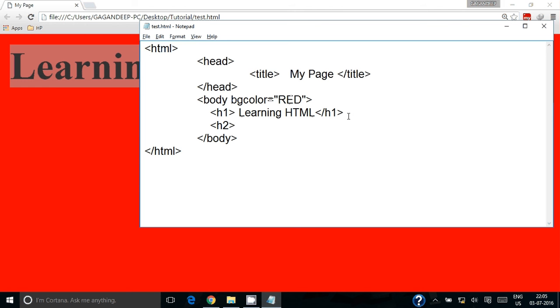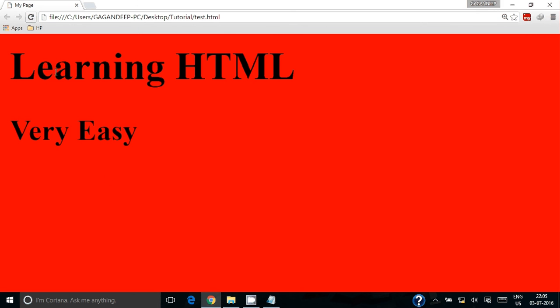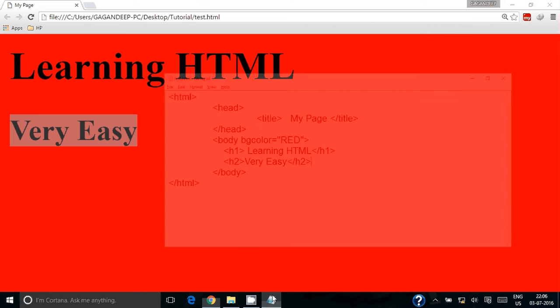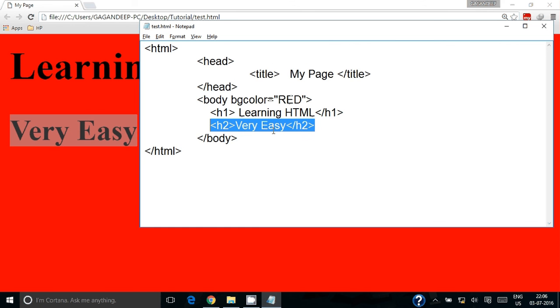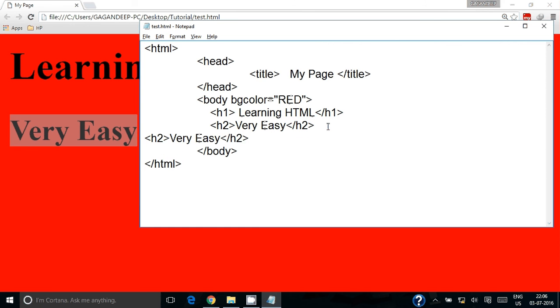So when you use H2, very easy, and again slash H2, and as I save using Ctrl S, and when I again refresh this page, I'll see very easy again coming as a heading. But the difference between the 6 HTML headings is that H1 is of the largest size, or the point size, whereas H2 is smaller than that, H3 again smaller than H2, and similarly if I demonstrate, H6 is the smallest.